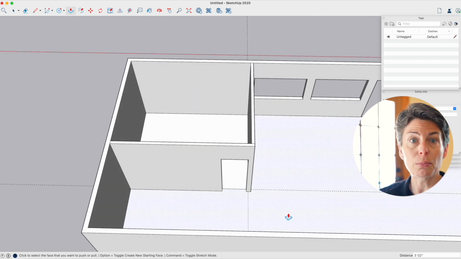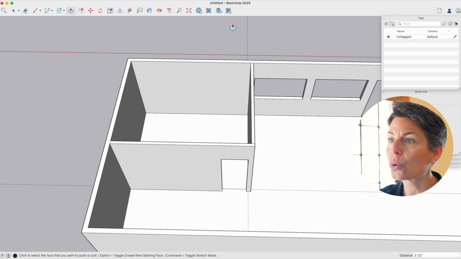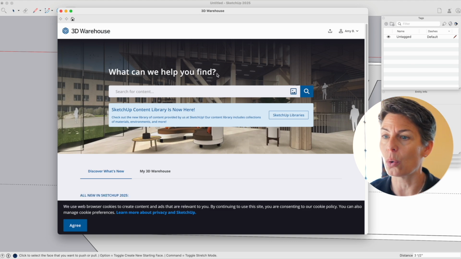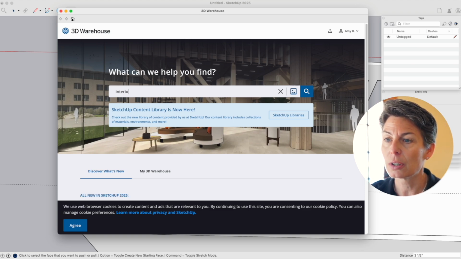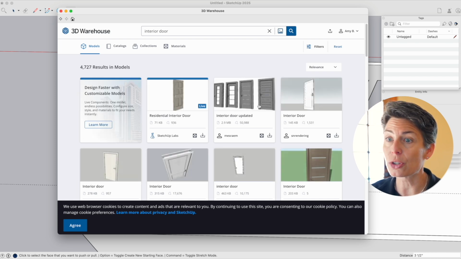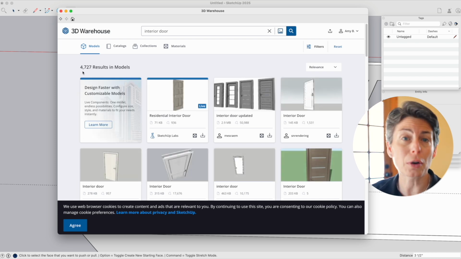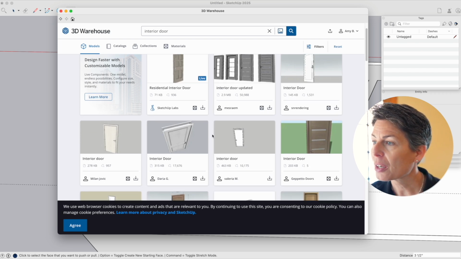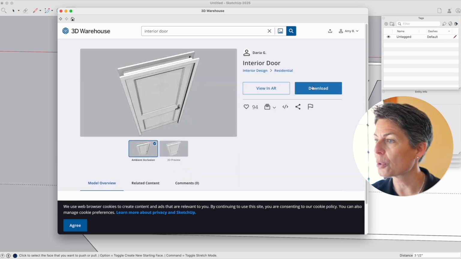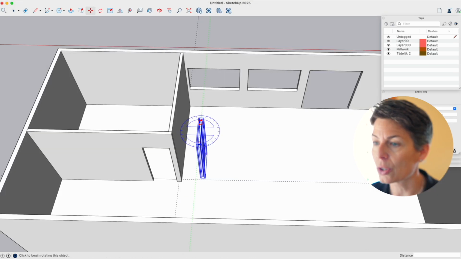To make this a little more accurate, let's go to the 3D warehouse and actually put a door in that hole, an interior door. Okay, so we have a whole bunch of options, 4,727 options apparently. We don't need anything really fancy. Let's just use this one here. So we'll download that. Let's just turn it around so we can see it a little better.